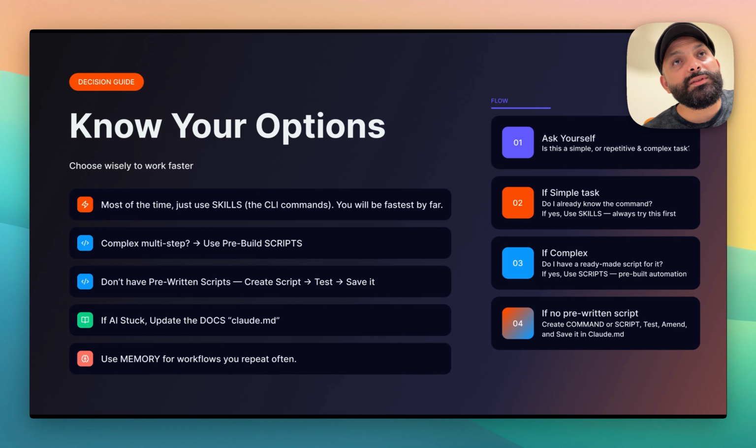If this is a complex task or repetitive task, you have to ask yourself, do I have a ready-made script? Do I have a pre-written script? If yes, you can use natural language, ask AI to run this specific script, and this also will save a lot of time for you. And in case you don't have any pre-written script, you have to create a command or create a script. Then you can test, amend, change. At the end, don't forget to ask AI to update this in the documentation, okay, in the Claude.md file.